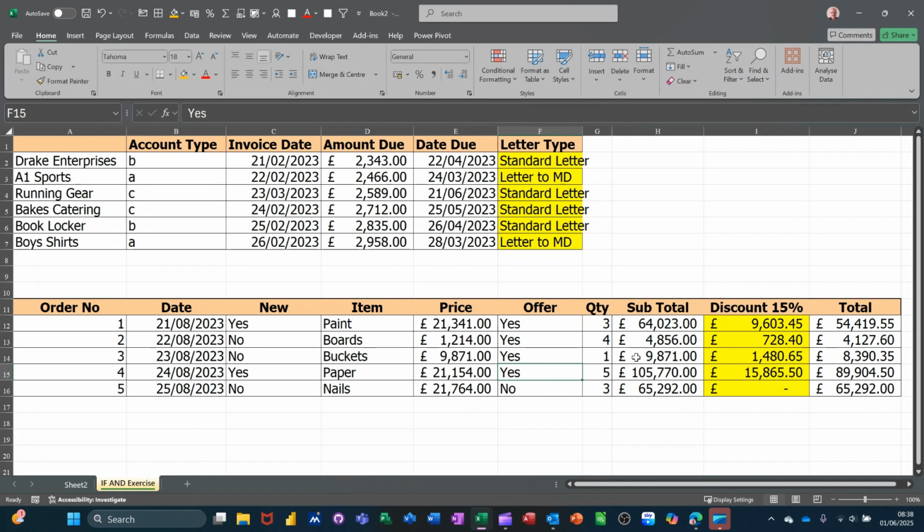So basically that's just a short video of how you can use the if with the AND or the OR function, or you can use them separately by themselves and everything has to be true, or only one item has to be true. So hopefully that video is of use.